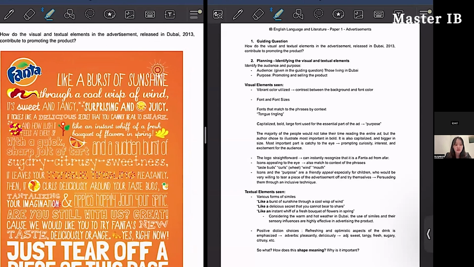The guiding question of this paper is how do the visual and textual elements in the advertisement released in Dubai 2013 contribute to promoting the product?